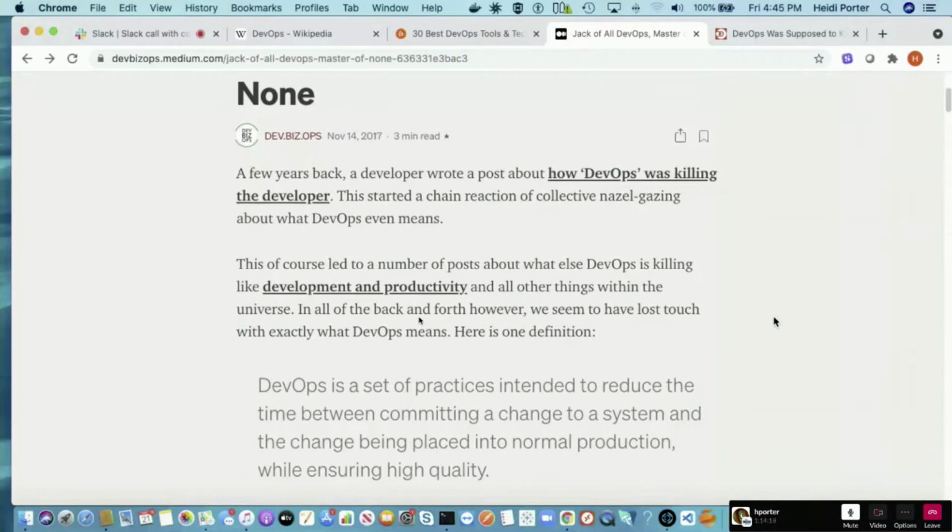DevOps is a set of practices intended to reduce the time between committing a change to a system and the change being placed in normal production. That's really good. But in FileMaker, you can do that like that, right? Well, you can do it instantly. And that's back to this question. Head to head, FileMaker's fantastic at this.